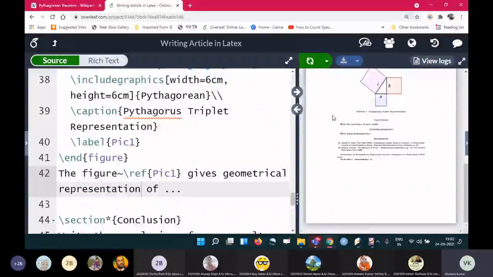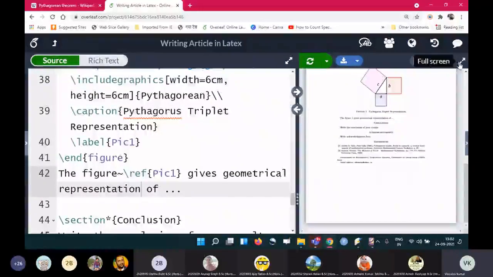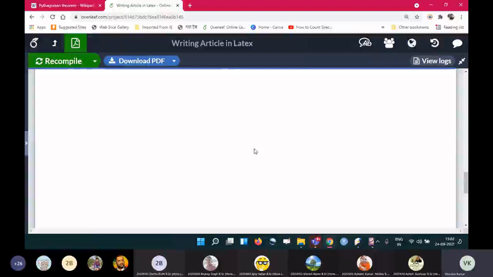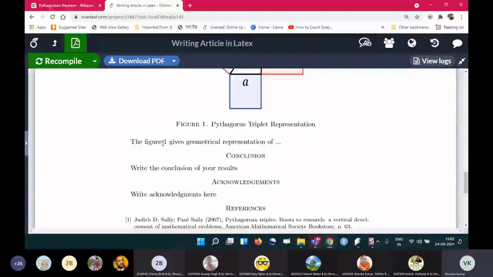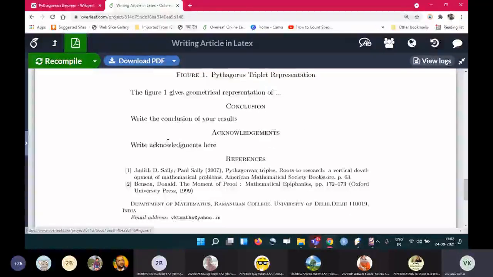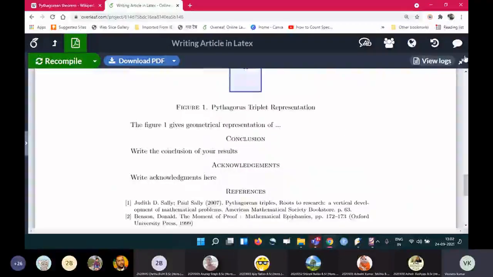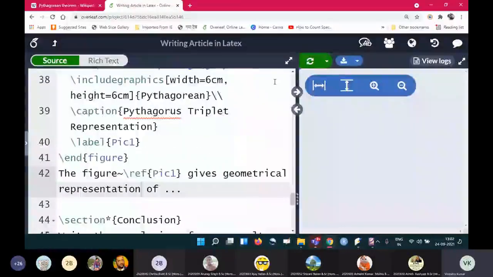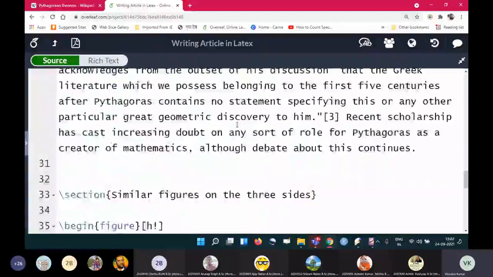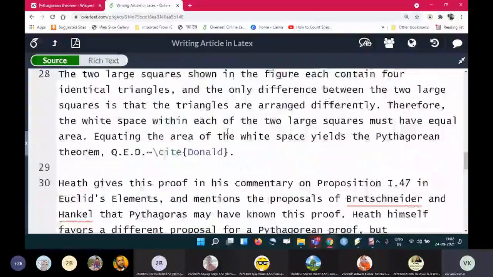Let us run, and you can see I have not written 1 or 2, but it will give the number automatically. You can see 1 is coming. Figure 1.